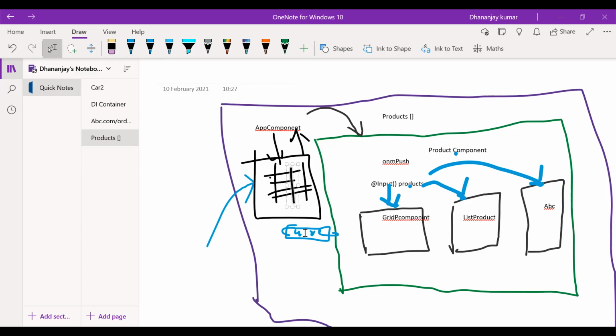But let us assume that this app component keeps calling an API every 10 milliseconds, and it keeps calling the API for the updated products array. And the API is not returning an updated products array, it is returning the same array. In the default change detection strategy, what would happen? Each time that API is called, even though the product doesn't have updated data, it will come back and run the change detector of the product component, run the change detector of the grid component, list product, and ABC component, and so on.